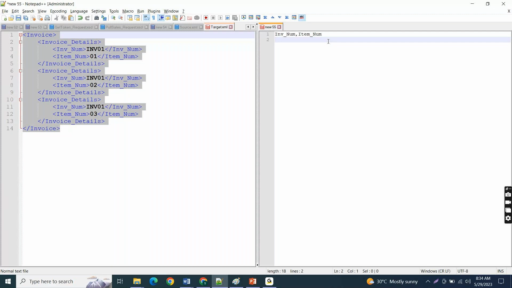Okay, so see here, invoice number, item number. If you see invoice number and then item number, what is the first invoice number here? INV01. So the same values we can copy to the bottom. That means we are manually copying this, manually converting XML to CSV.